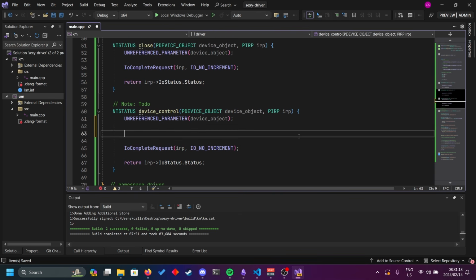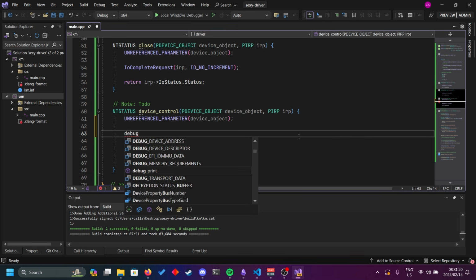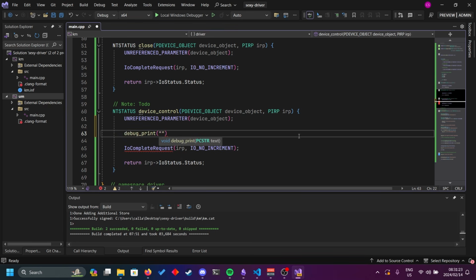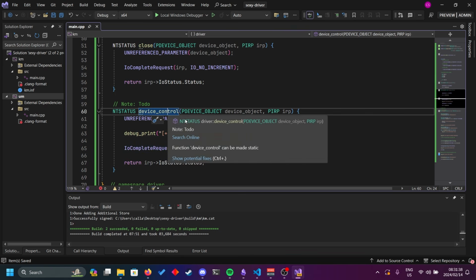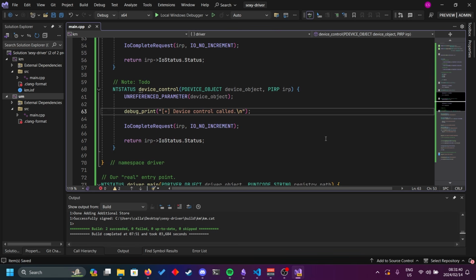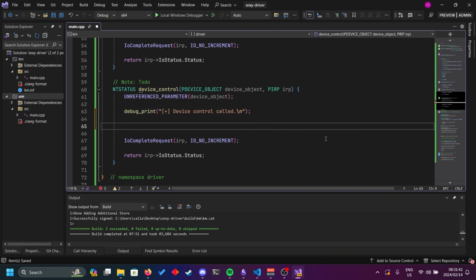What I'm going to do first of all is debug print, and in here we're going to make a plus sign because it's not an error. If you ever see this message, you know that at least your IO is working, at least your device control is working. We'll go ahead and debug this in a little bit when we are done coding our driver and we've made a simple application. We will debug this in our virtual machine to make sure everything is working nicely. But anyway, device control.